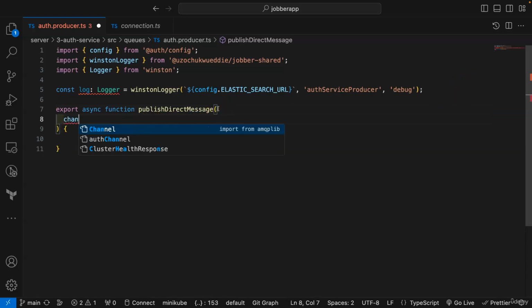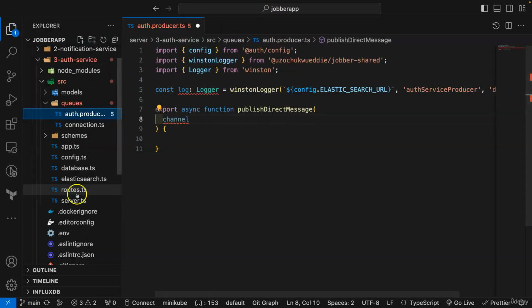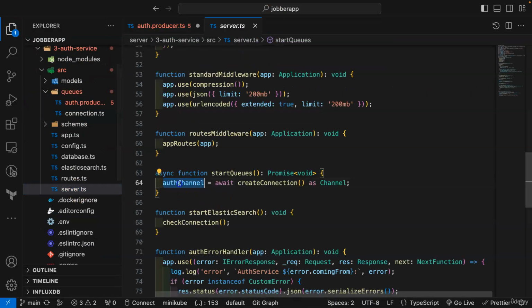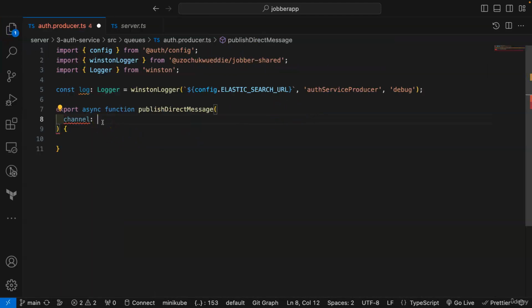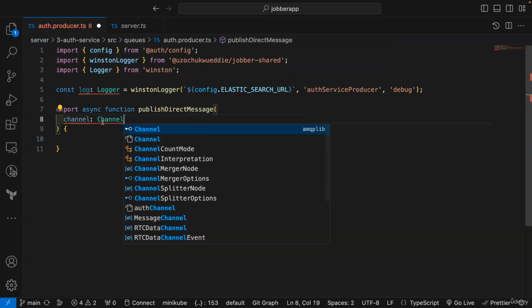Here we need to pass in the channel. If you remember, here we are setting this auth channel. This is the auth channel that we are going to use, but I don't want to use it here directly. I want to use it wherever we are going to call this publish message. Okay, channel is going to be of type channel.